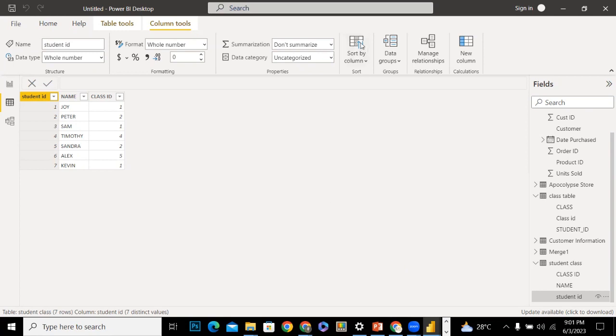So the one I just showed you is a bypass of using the many-to-many relationship. If you see when I used it, Power BI is also asking me to make sure that what I'm doing is correct.